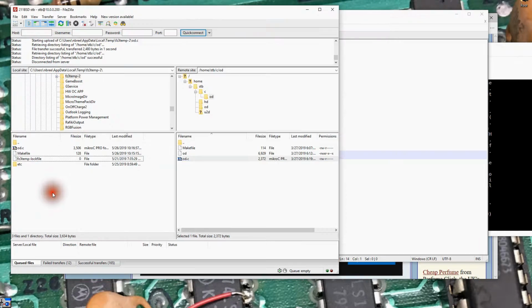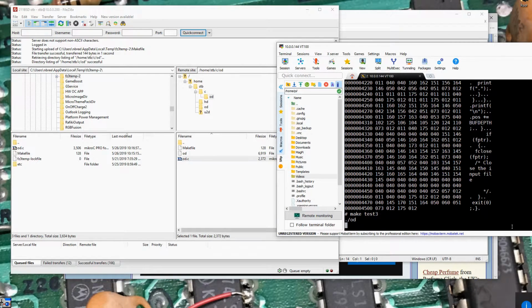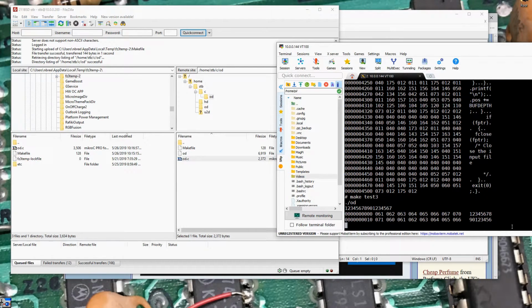Let's save that. Let it upload it. Let's run that test, make test 3. And it should be reading input from the command line. So I'm going to type 1, 2, 3, 4, 5, 6, 7, 8, 9, 0, 1, 2, 3, 4, 5, 6, 7. And it parsed that. It didn't parse it completely, 7, 8, 9. It missed this 7 here. That's interesting. Oh, that's because it doesn't have enough characters.